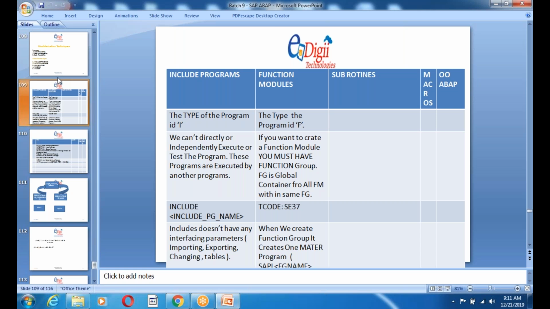A function module will have importing parameters, exporting parameters, changing parameters, exceptions, and table parameters. And you can independently test the function modules, whereas include programs you cannot independently test. In include programs you cannot have an interfacing parameter, so you cannot input values or get output values. If you want to call the function module, you use CALL FUNCTION. So how do you call the function module? By using the pattern CALL FUNCTION and the function module name. You pass the value to the function module, and it returns the values by using the exporting parameter.